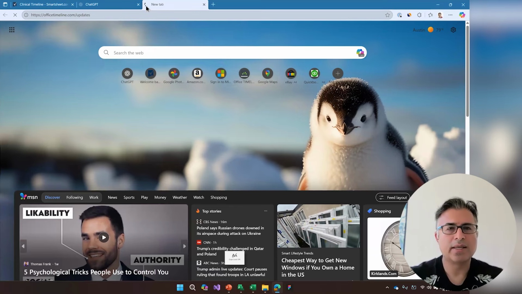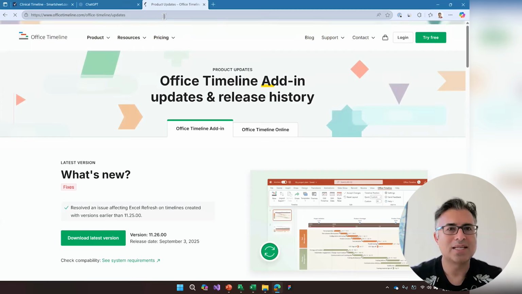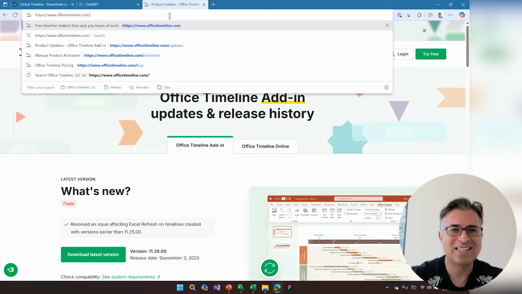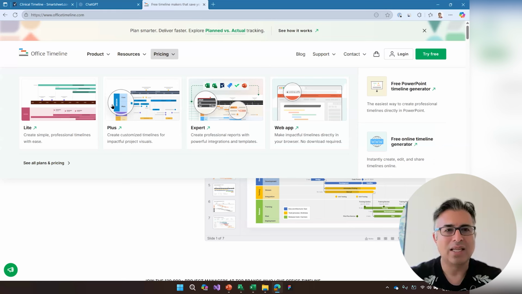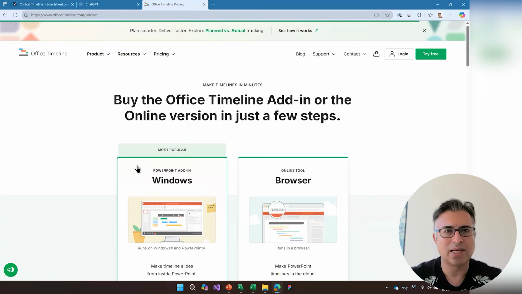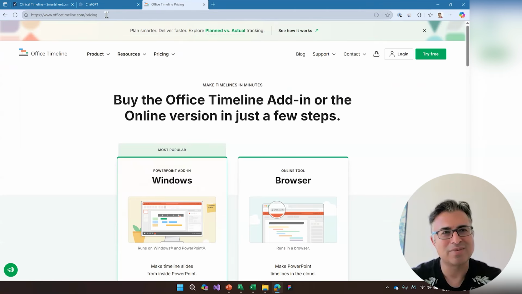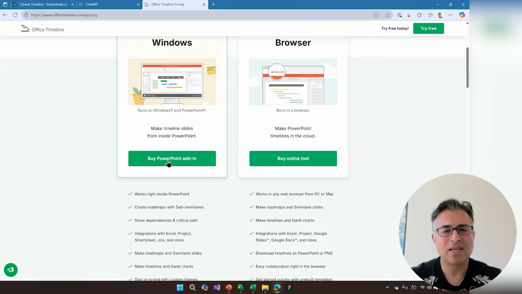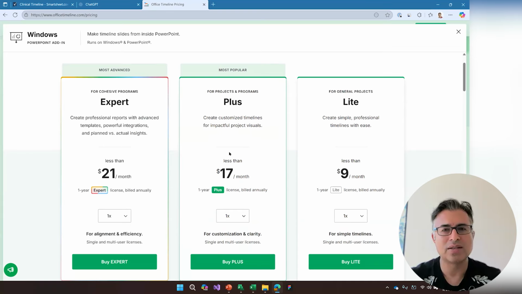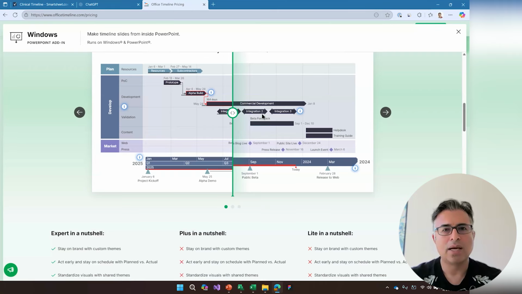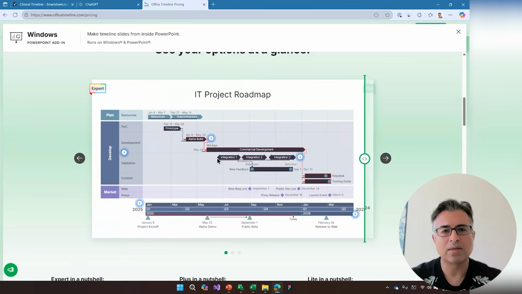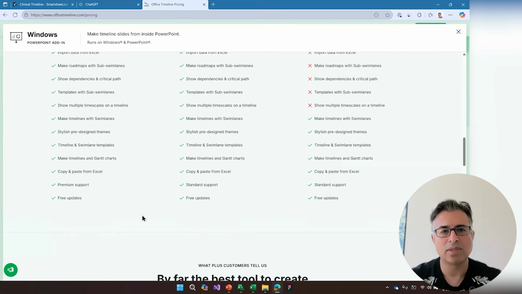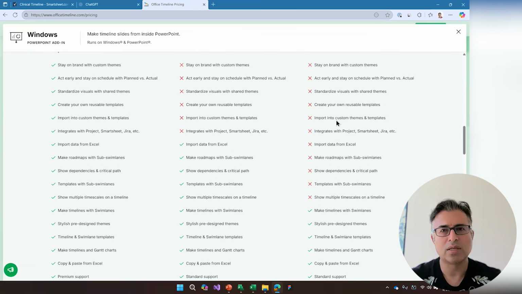officetimeline.com, and that'll go to updates, because that's where I go often. The updates page has all the releases that we've got. We go to pricing, and you can see all the different pricing plans here. And then you go to the Windows version, so the online, and you can see the different plans that we have. You can see a visual difference between them of what you get. And then, of course, there's all the details of what's included.